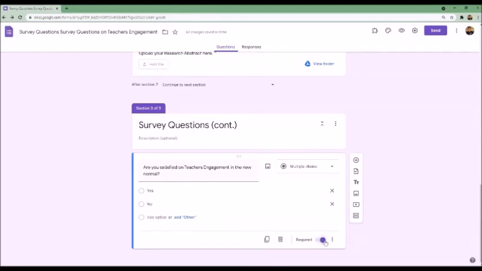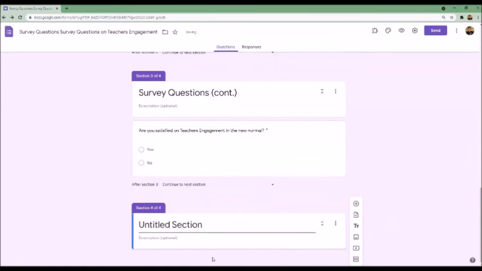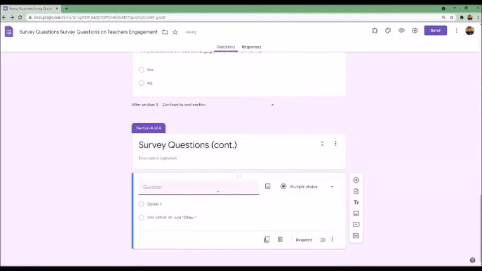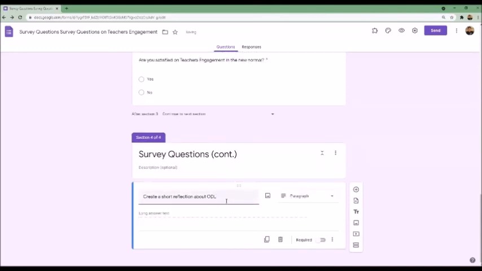Once you're done, let's create another section here for some conditions. To add a section, click on Add Section here, and don't forget to put your title again, Survey Questions and its continuation. Okay. This time, let's use paragraph. So first, in order for us to add a question, click on Add Question here. In the text field area, let's have here: create a short reflection about online distance learning.